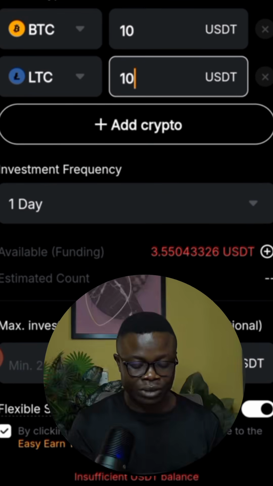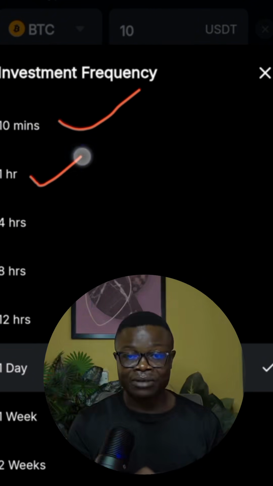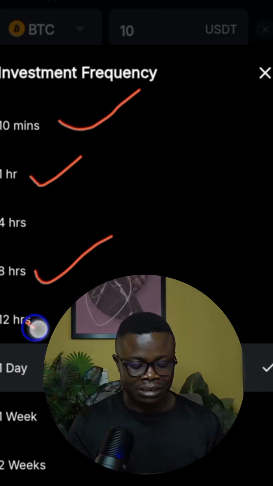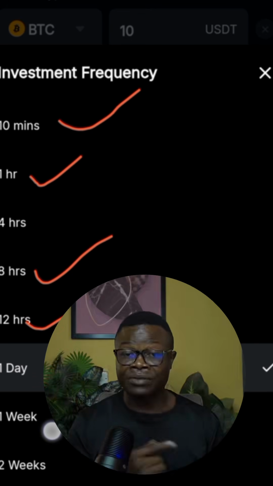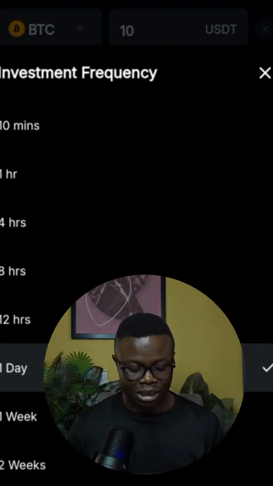So if we go to the investment frequency right here and I click on it, you'll see the different options you have here. You can start buying every 10 minutes. You can start buying every hour. You can start buying every 8 hours, every 12 hours, every day, and then weekly, every 2 weeks, and then monthly. So right here, the choice is yours. So let's go ahead and stick to the daily option.